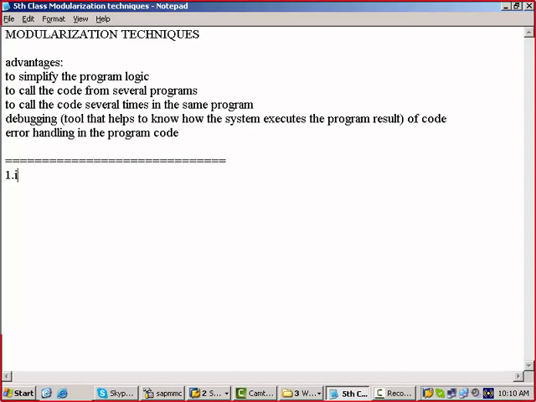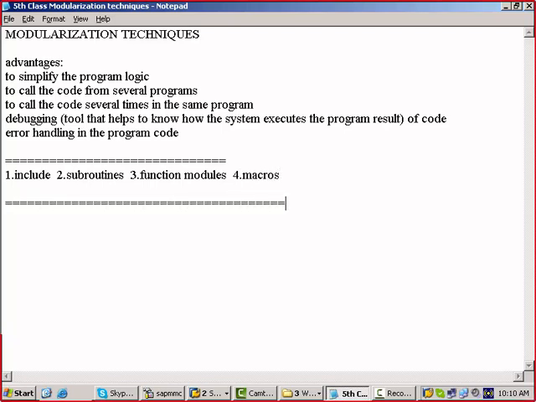We have 4 techniques. One is include, subroutines, function modules, and macros. Today we start with the macros.